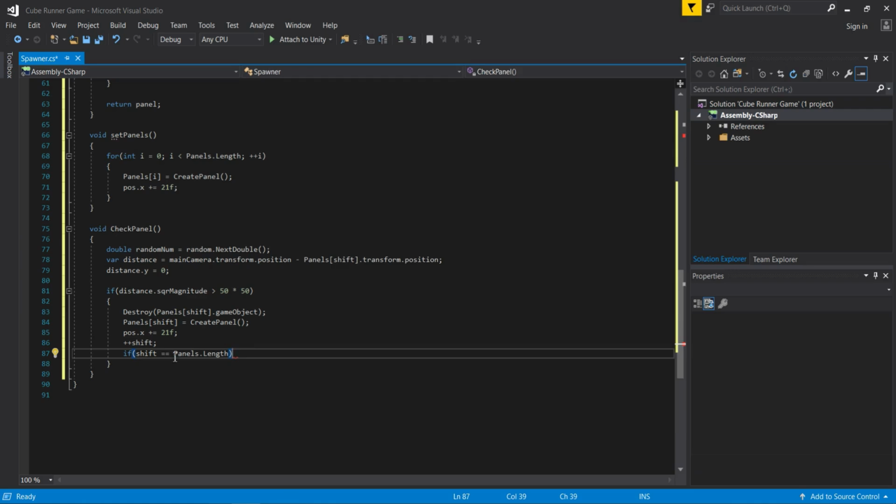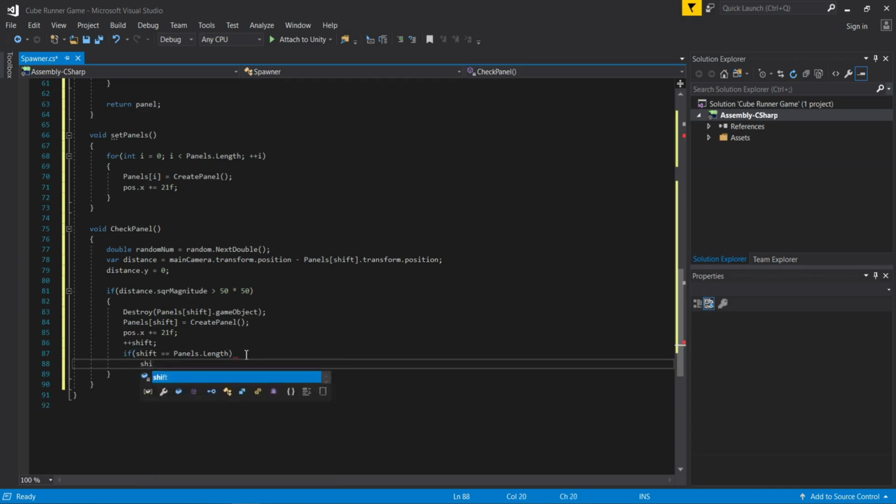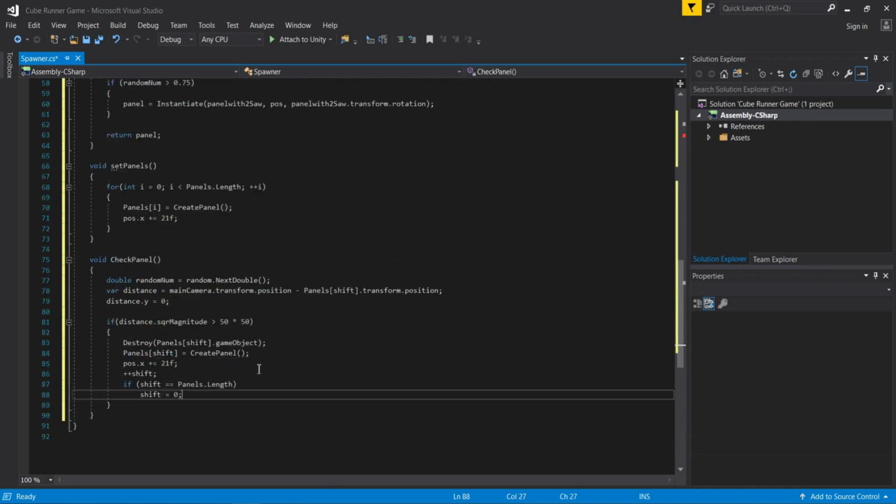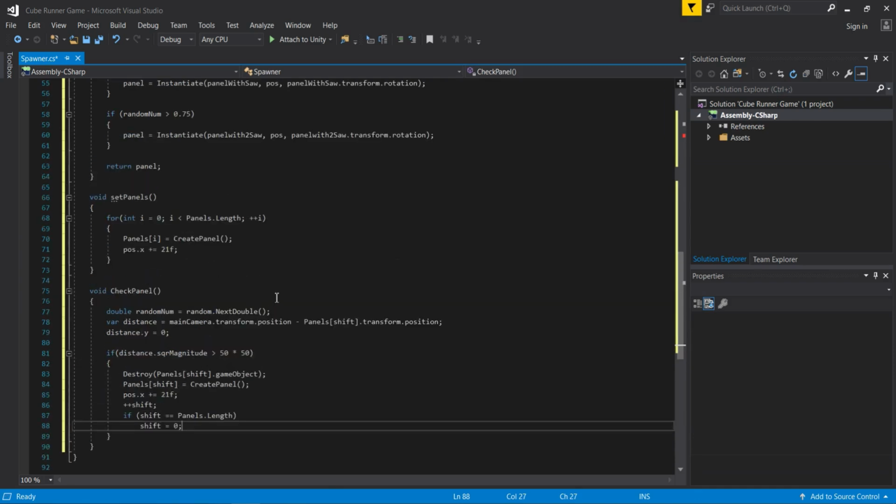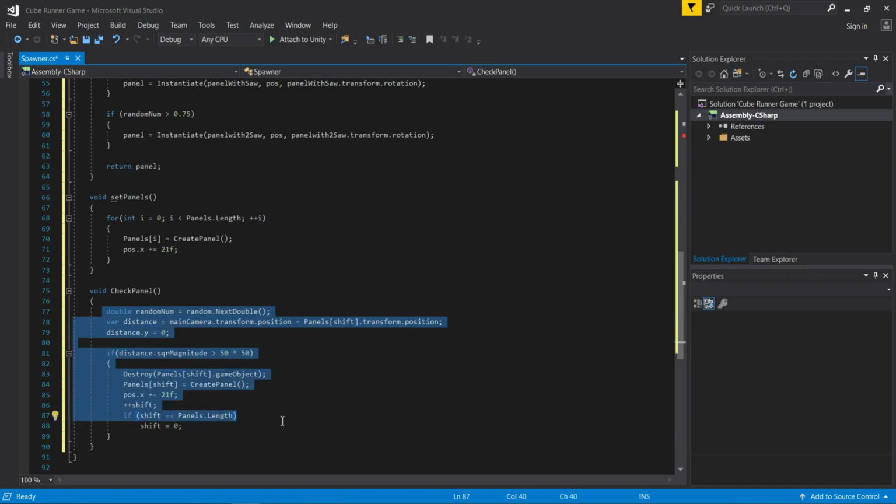So when we pass here some array.length, this means all of these game objects that are in our panels array will take this length right here. So if this is true, we'll pass that shift is now 0, like this. And I think I explained what this check panel means here. So actually we'll create a following camera effect in this function.